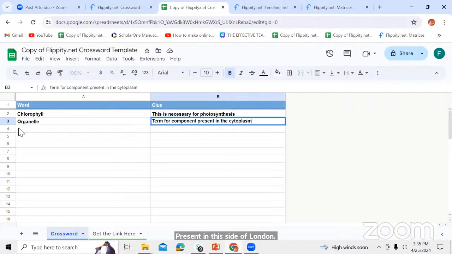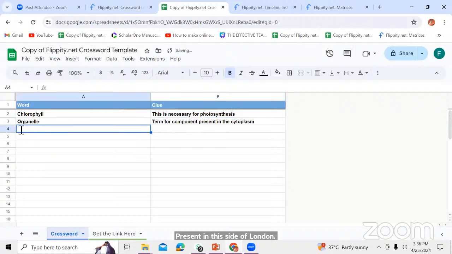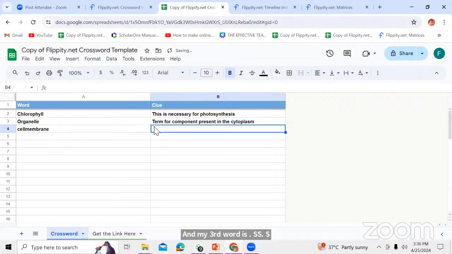Then my third word is cell membrane. And the clue for it is: a thin layer outside of cells.